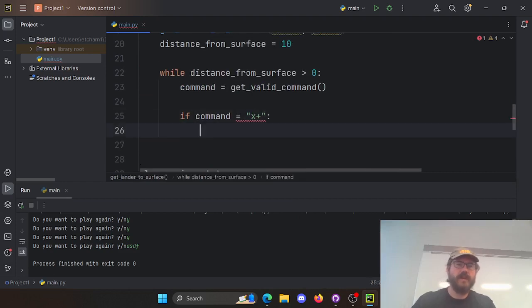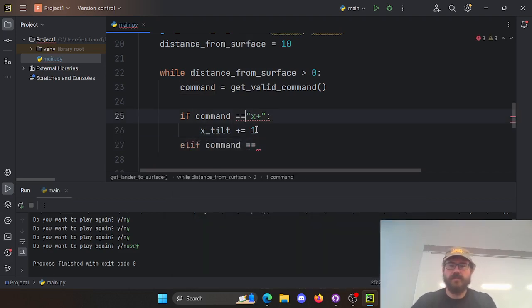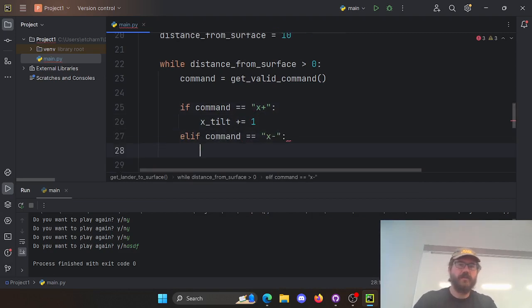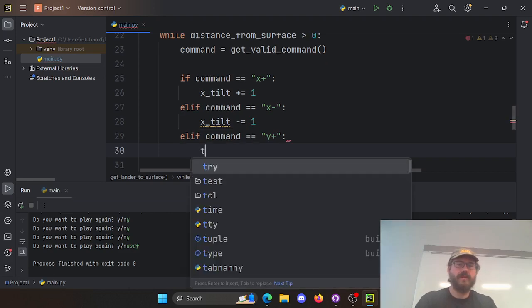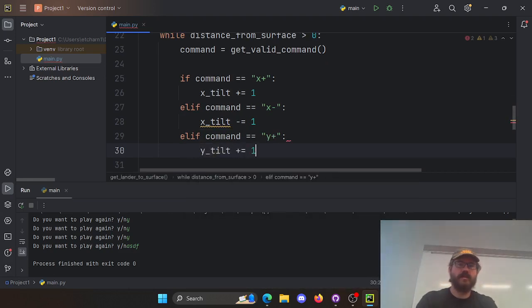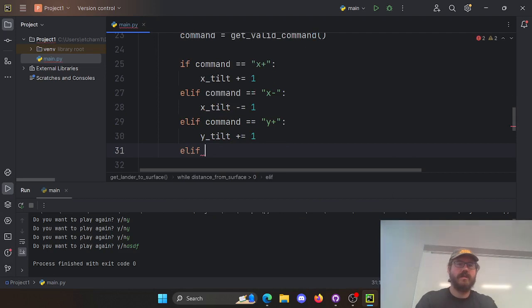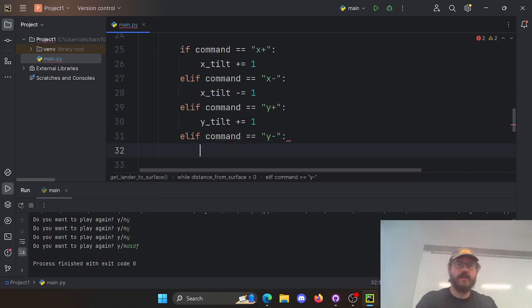So if it's equal to x plus, we'll take our x tilt, plus equals 1. Elif, my command is equal to, double equals, there we go, double equal sign, x minus, we'll take our x tilt, minus equals 1. Elif, my command is equal to y plus, we'll take our y tilt, plus equals 1. Elif, my command is equal to y minus, we'll take our y tilt, minus equals 1.